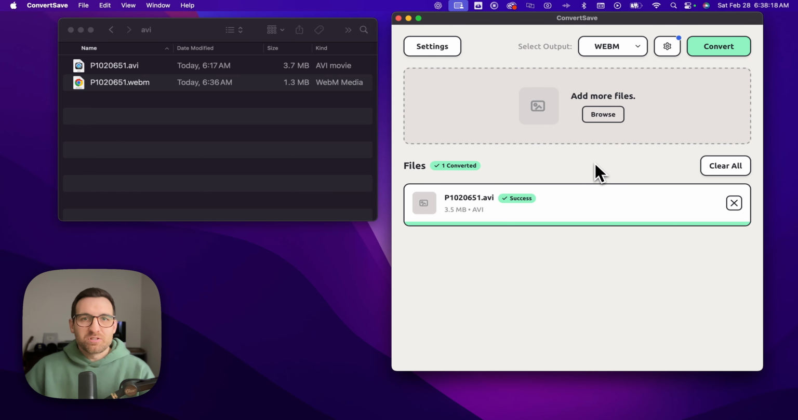So we're adding a lot of features to ConvertSave. It's already got a lot. It's pretty powerful as is, and it's really simple. I always want to keep it super simple because I use this and I just want to be able to drag, drop, convert, save.